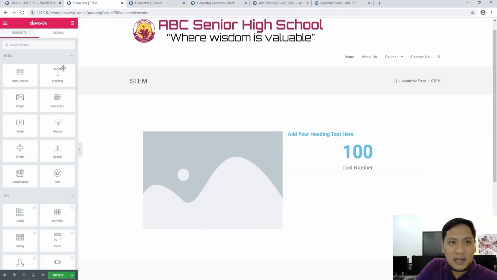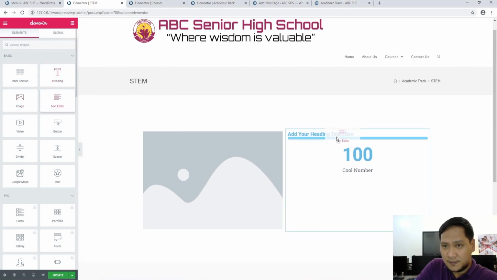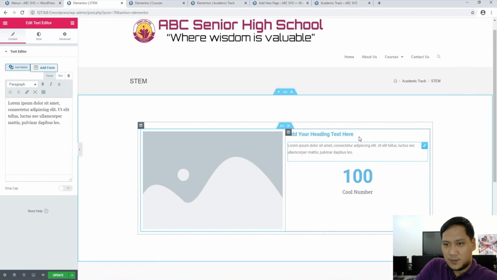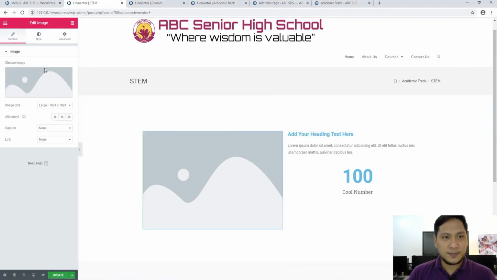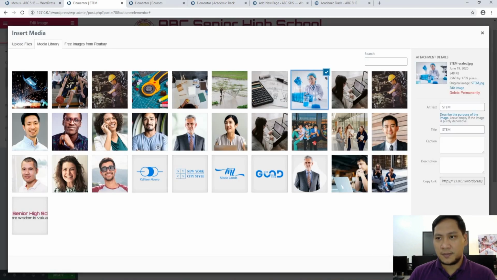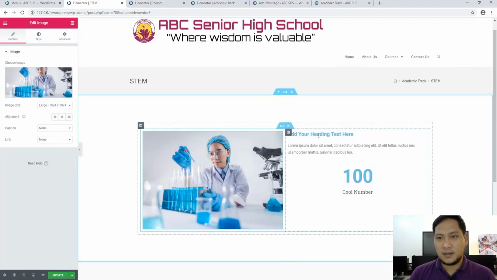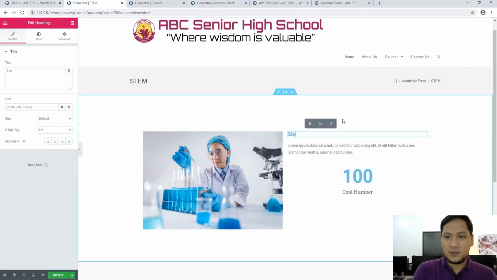Okay? And we will add a text, heading, a text editor. This one. So basically, we'll change the style, change the image to STEM. Okay. Lagay natin dito yung full name, which is STEM. Science, technology, engineering, and mathematics.